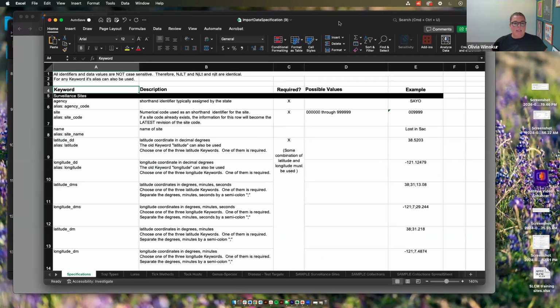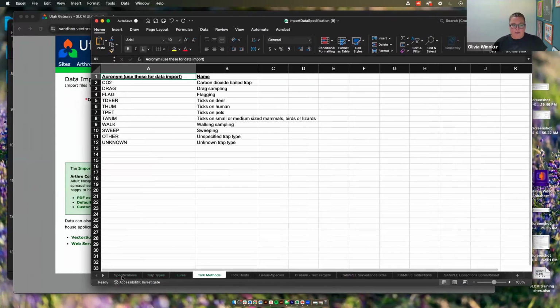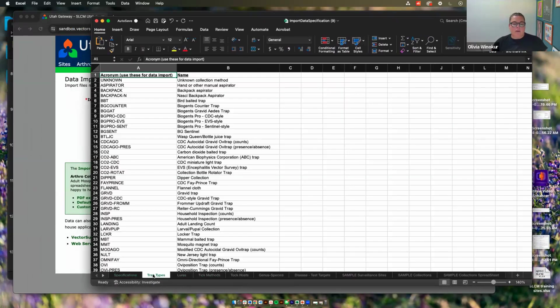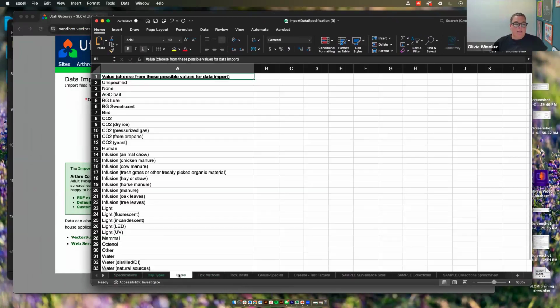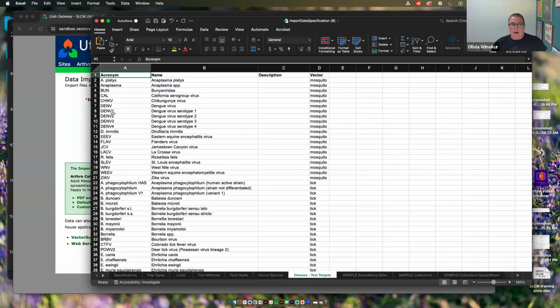So this is a spreadsheet, a workbook with a bunch of different sheets down here that are basically telling you how the system reads data. So it'll tell you what acronym to use for which trap type, what you can use for the lures, how you spell the different genera and species, what the disease target acronyms are to use, and whatnot.